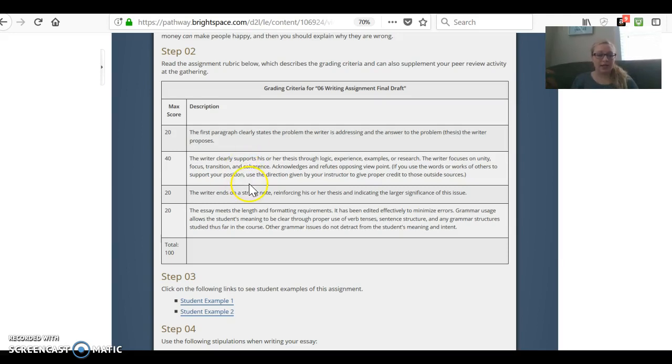This second section, the writer clearly supports his or her thesis through logic, experience, examples, or research. The writer focuses on unity, focus, transition, and coherence, acknowledges and refutes opposing viewpoint. If you use the words or works of others to support your position, use the direction given by your instructor to give proper credit to those outside sources. In regards to this last part in parentheses, do the best you can.